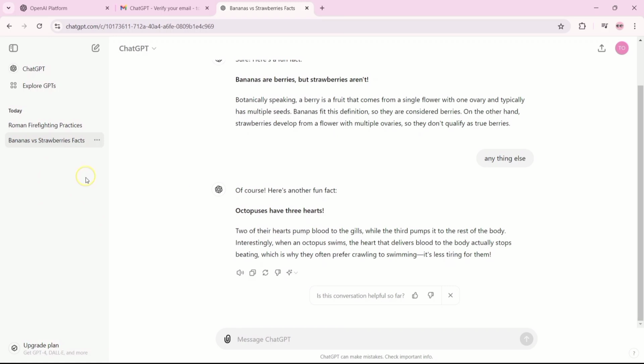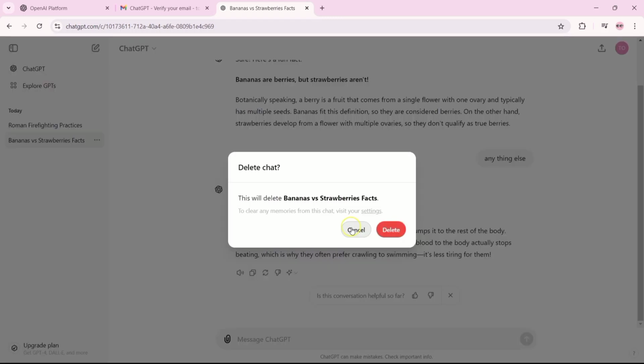And if you want to delete a chat, then next to the chat in the sidebar, you will see these three dots. Tap on it. And here in the drop down, you can see we have this delete button. Simply click on it. A confirmation will appear asking if you're sure that you want to delete the conversation. You can click on the delete button to proceed and that chat will be permanently deleted.